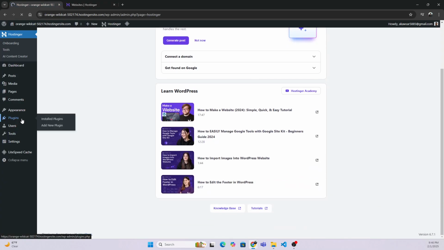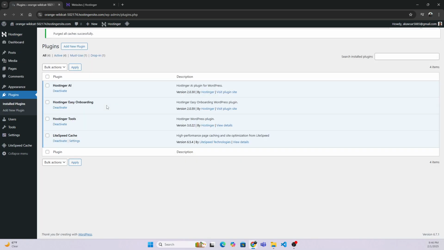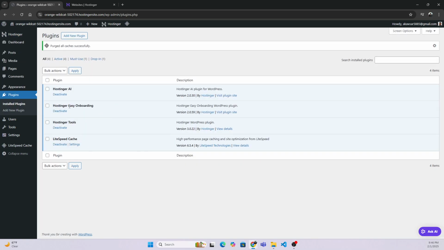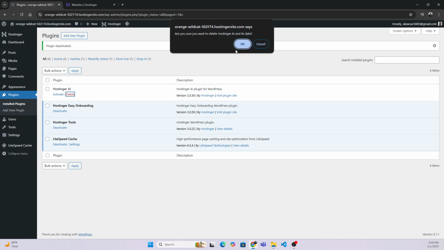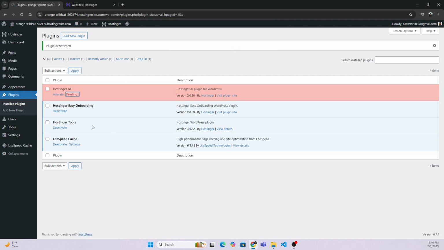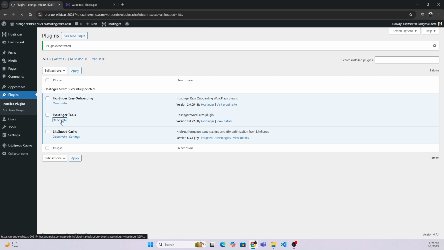By default, Hostinger installed 4 plugins for you, but you don't need all of these. You just need to delete them. Hostinger AI and Hostinger tools. You can also delete them.